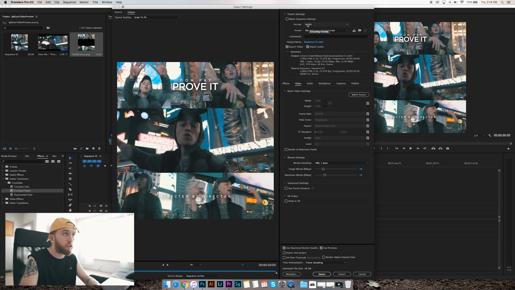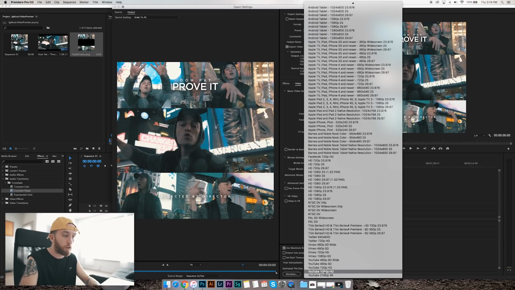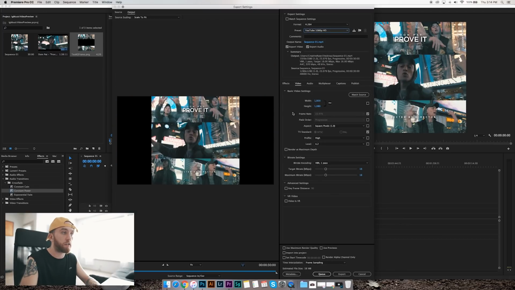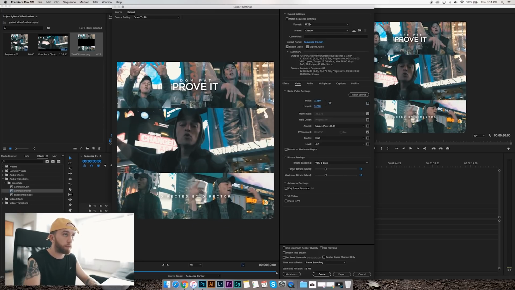You want to make sure it's H.264. Your presets. You want to come down here to YouTube 1080p just to get your settings right. Now boom, you see how it's a 1080p file, so it's got these black bars on the side. Now you want to change the width to 1280 and the height to 1280. Boom. Now you got your square.